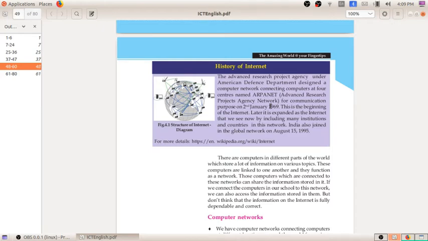Later, from this, the beginning of the internet came. It expanded into the internet that we see now, by including many institutions and computers in this network. After that, all the countries and institutions took part in this networking. India also joined the global network on August 15th, 1995. So from 1995 we also started getting the internet.